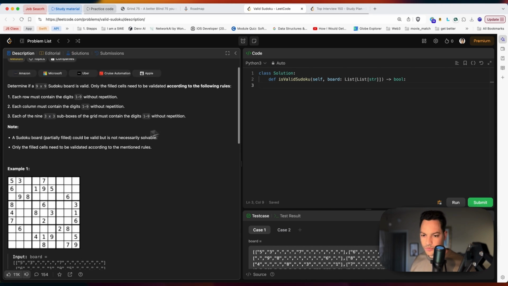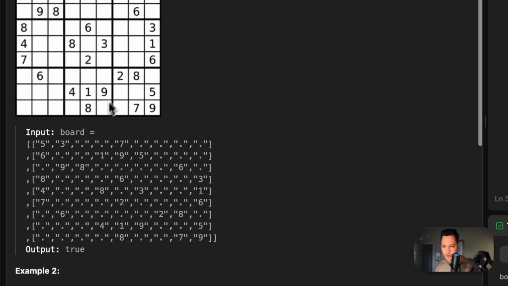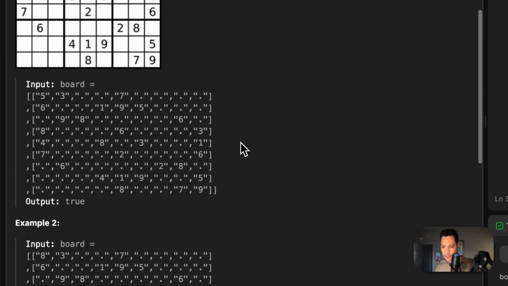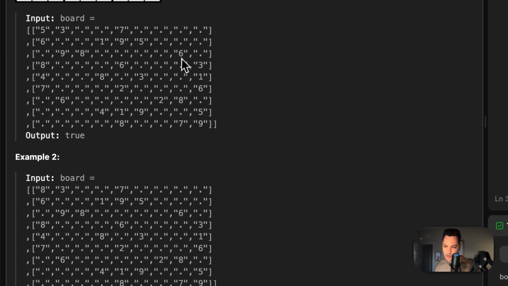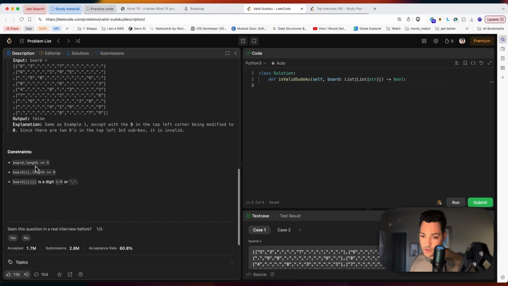Okay. So we got an example here. This is the visual example. This is how it's represented in a 2D array, or list of lists in Python. And a second example here. Let's go and check the constraints.